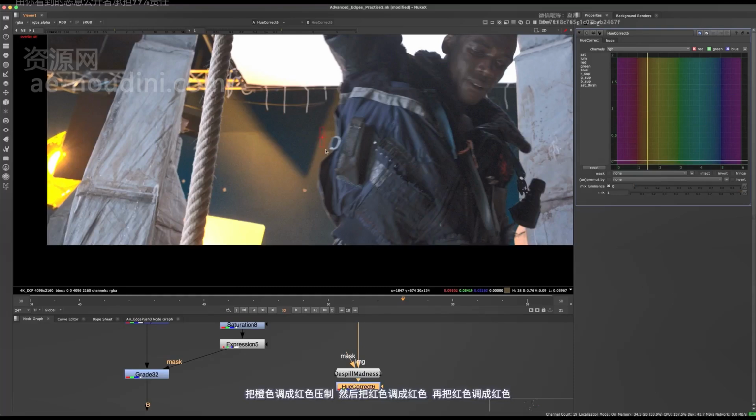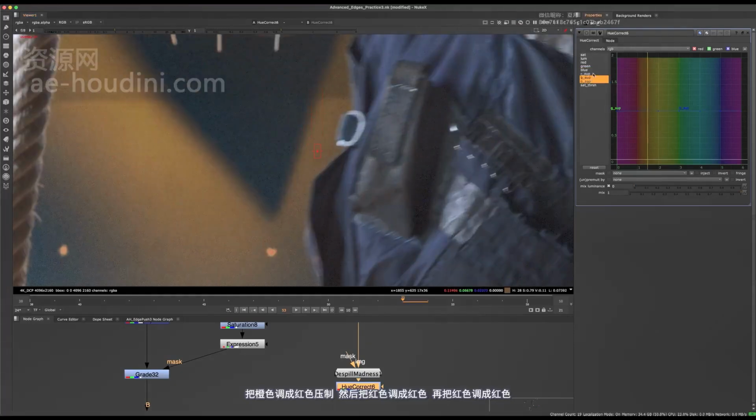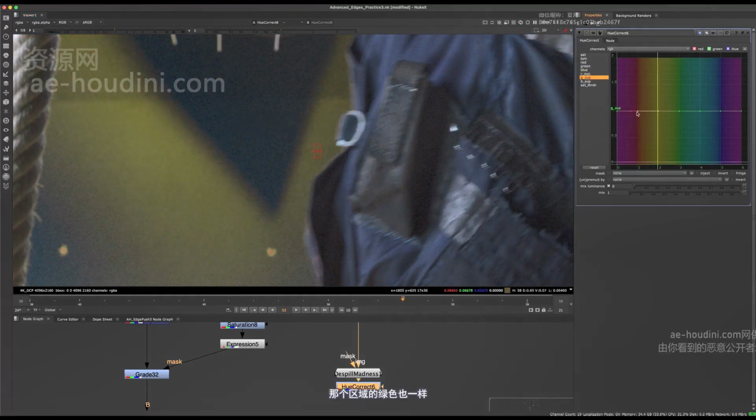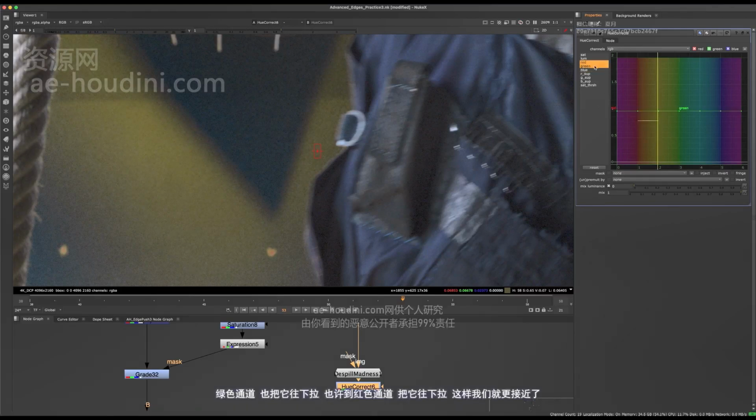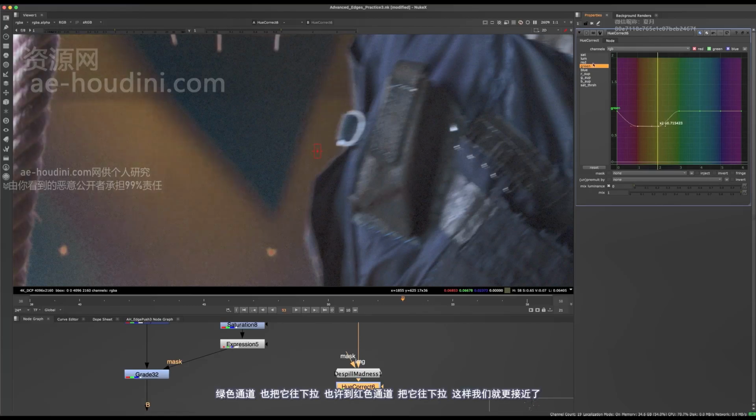So we can really just take the orange and go to the red suppress and start to take some of the red out, and then take some of the green out of that area as well. So this is where the hue correct might help us out a little bit. And maybe we could try to go to the actual green channel and also pull it down. Maybe go to the red channel, pull it down. And that's starting to get us closer.